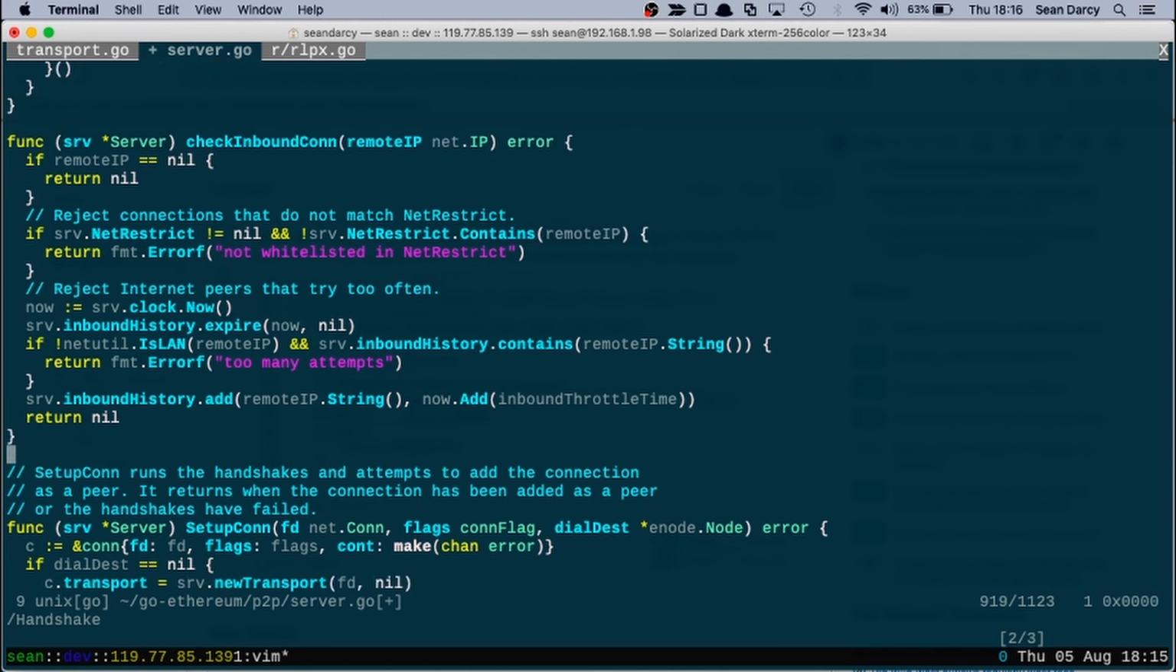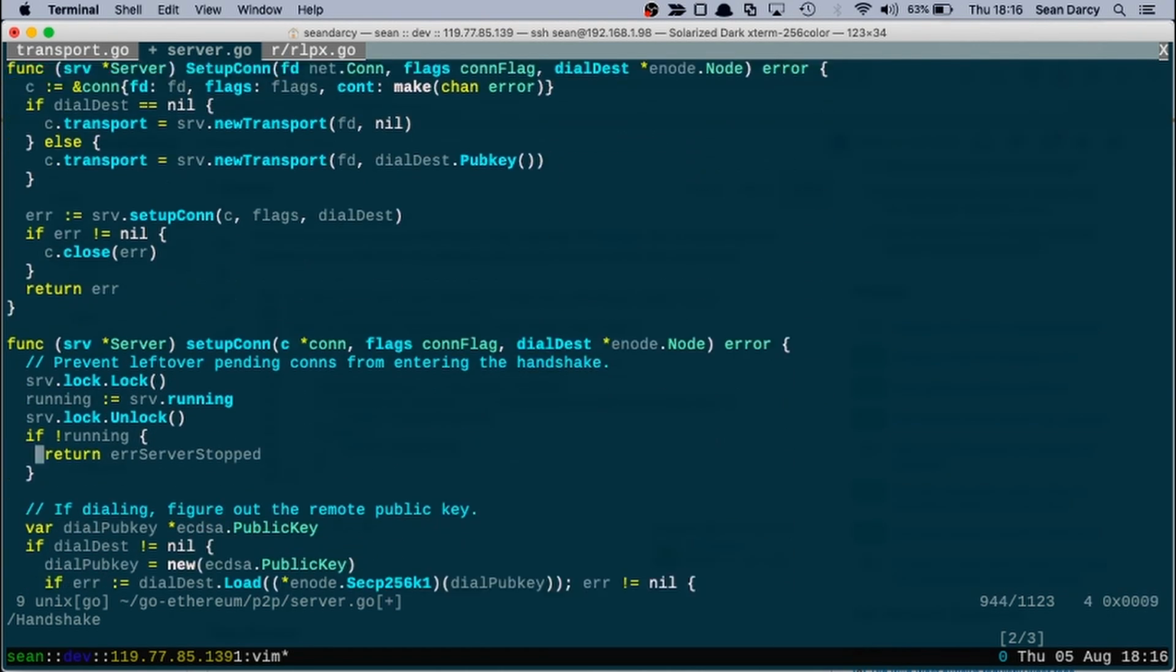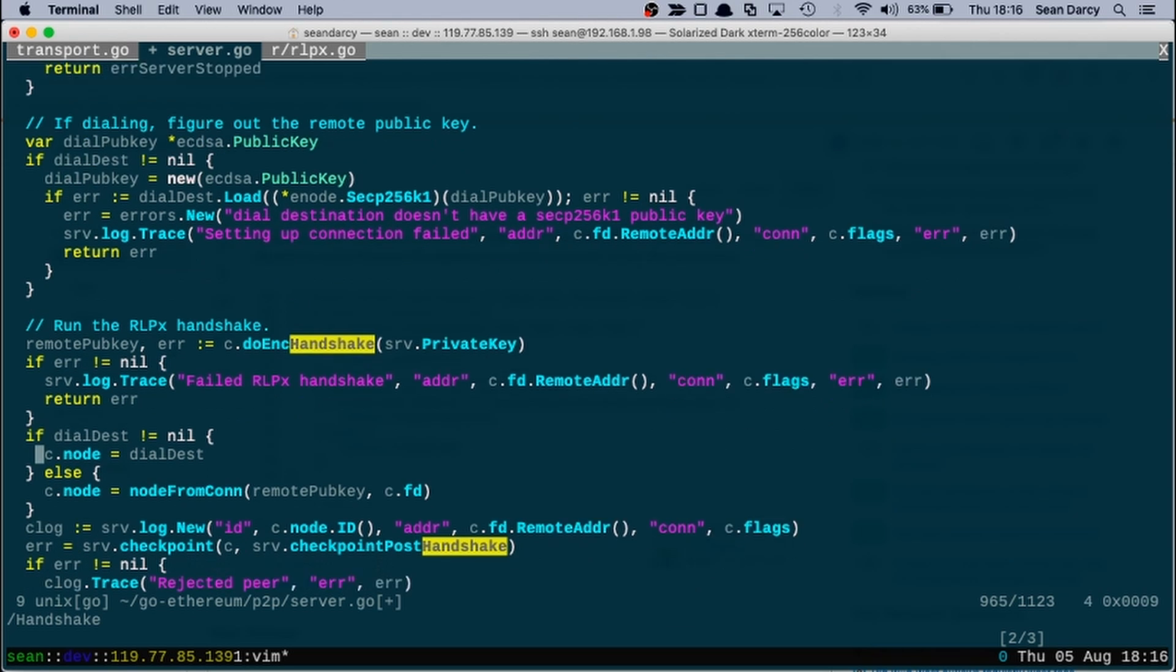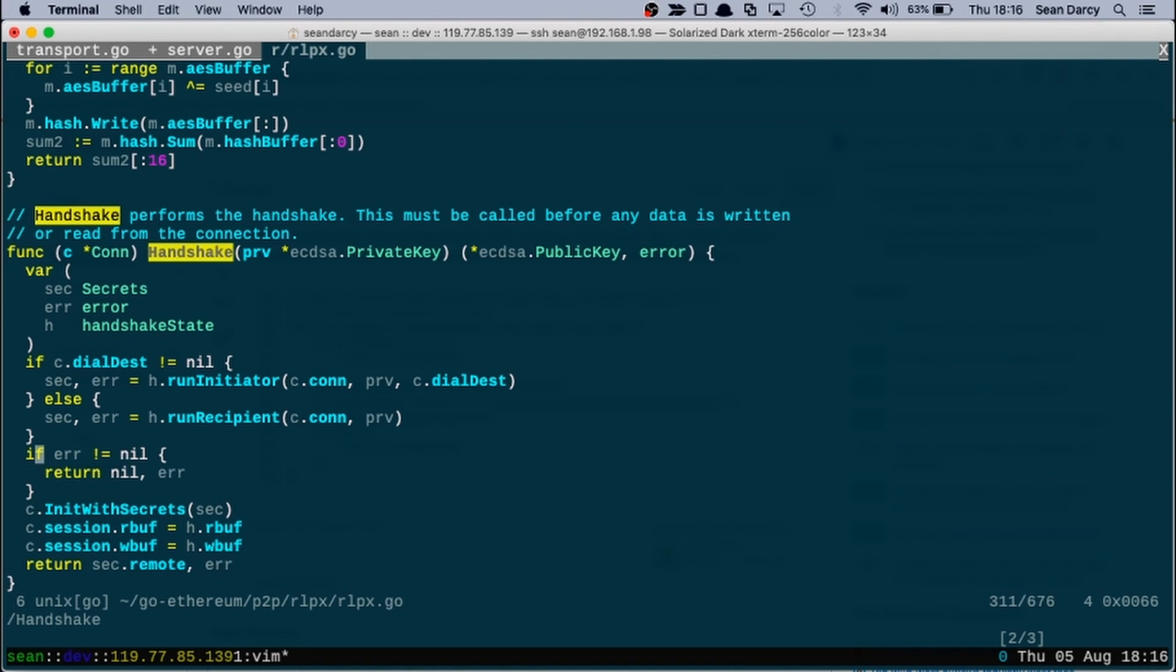So these were being set as nil. I've already forgotten where that was set, but in here we know this is nil. So if it's nil, we are the recipient. If we know a dial destination, we want to initiate to them. If we don't know a dial destination, it's because we've received it from someone. So we call run recipient.